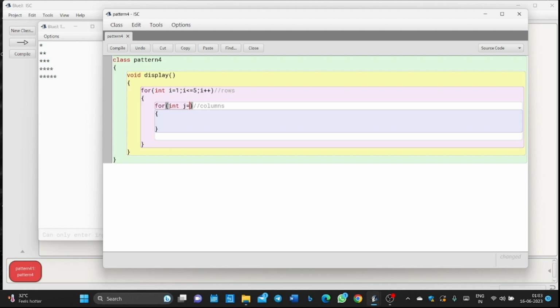In j equals 1, j less than or equal to I. I am explaining this. Here you may see that for row number 2 there are 2 columns, for row number 3 there are 3 columns, for row 4 there are 4 columns, and accordingly. So the columns will be 1 to I. When I is 1, the first star will be printed. When I is 2, then 2 stars, and then accordingly.